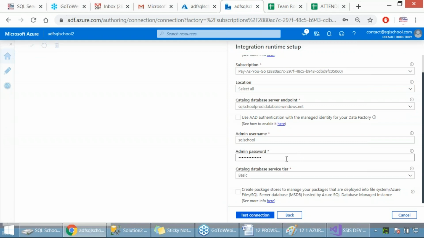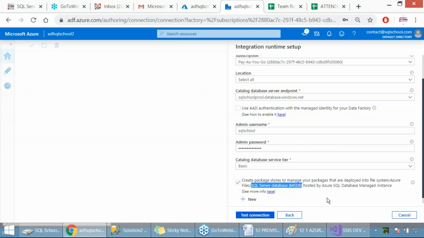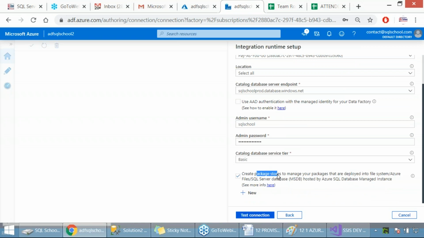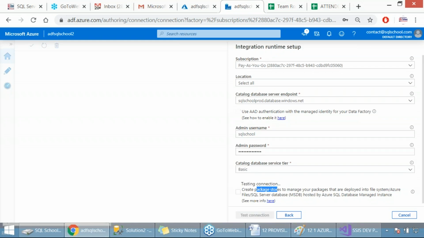Next, create package stores. You can set this option to manage your SSIS packages deployed to file system, or the Azure blob storage, or from SQL Server MSDB. It's nothing but the file system deployment is still being supported. SSIS DB catalog deployment, and package stores for file system deployments. It's optional, and click test connection.